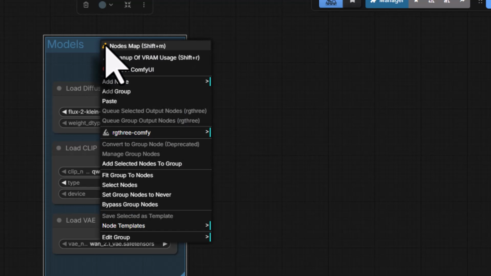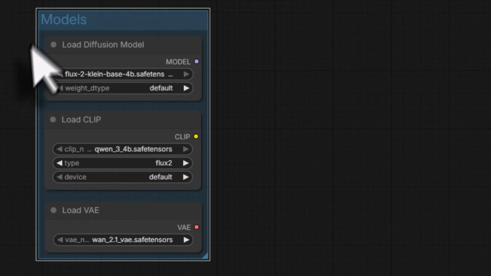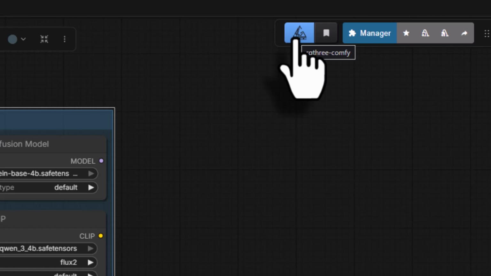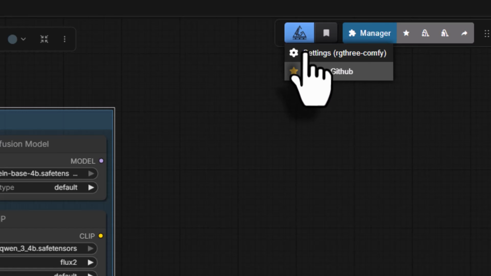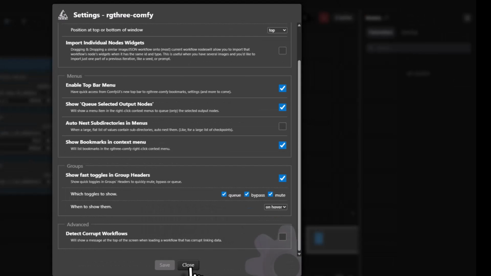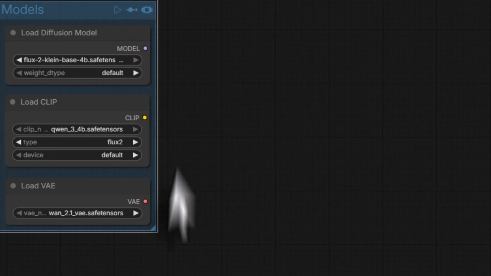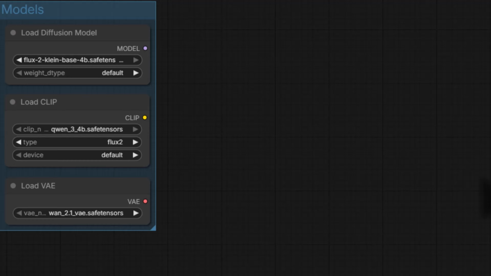I can even right click and choose the option Fit Group to Nodes so that it fits exactly here. And you can see these three buttons appearing here because of the rgthree-comfy setting on the top. If you click here and come to settings, we have enabled this option, show fast toggles in group headers. So I will close this. When I hover, you see these three buttons. Our model loading section is ready. To add our prompt, we need a text box.